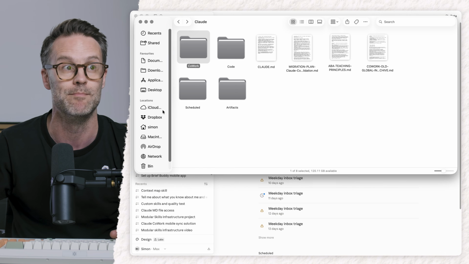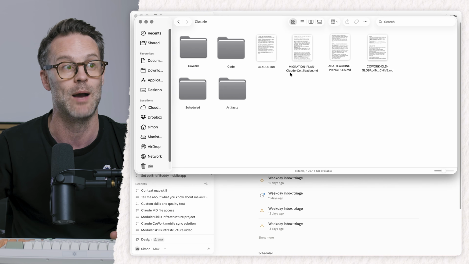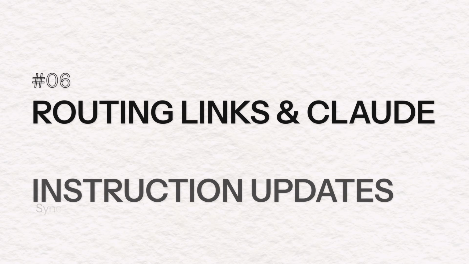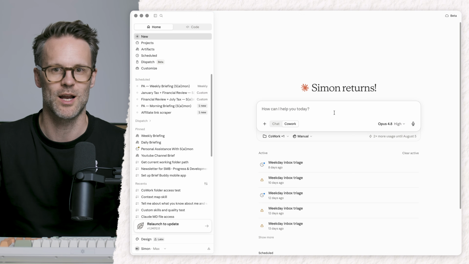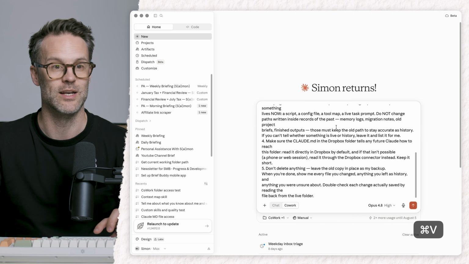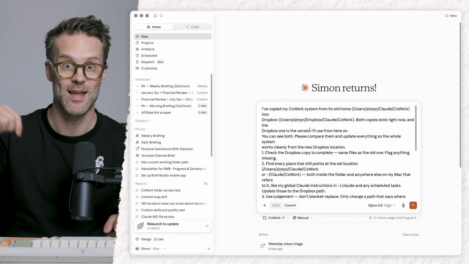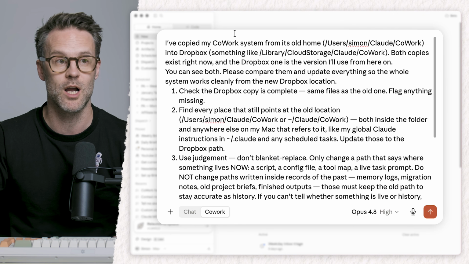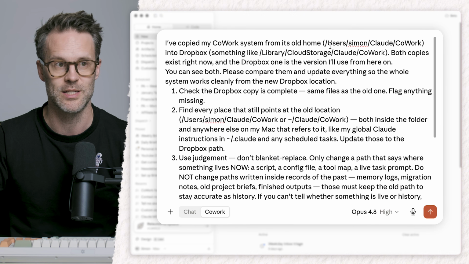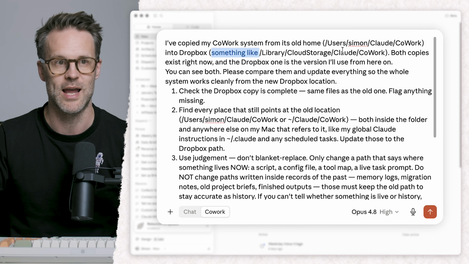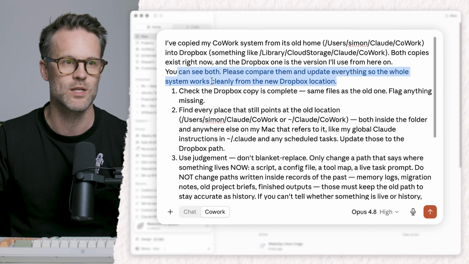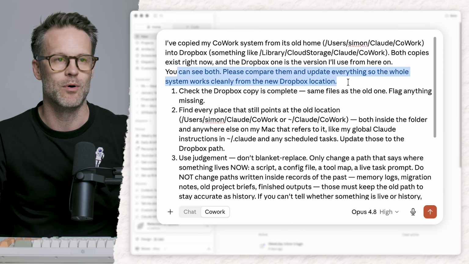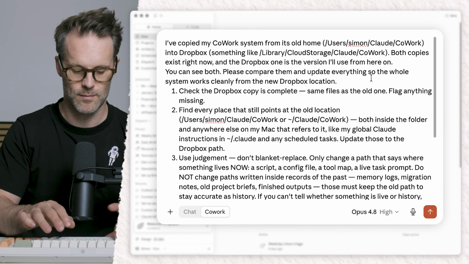But CoWork, we're going to move from this local folder here, and we're going to move it somewhere else. So now what we need to do is tell CoWork to consolidate the links. So here I've written a brief, which I will share below for you to use. I've copied my CoWork system from its old home, insert here, and then put it into Dropbox here. You can see both. Please compare them and update everything so the whole system works cleanly from the new Dropbox location. Check the Dropbox copy is as follows.